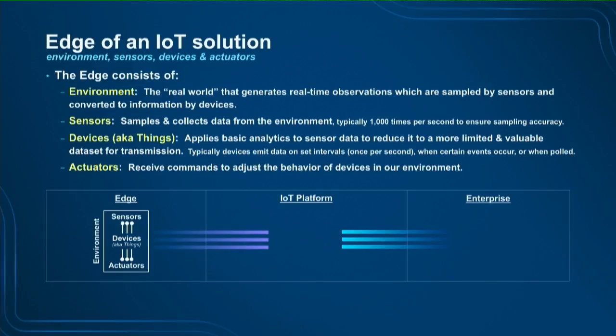So if you break down the edge a bit further, it is basically all about the environment. This is the real world that we're trying to model, the real world that we're trying to understand, and the real world that we're trying to affect. And so this generates real-time observations from the things that we're interested in. These are sampled by sensors and converted to information by devices.